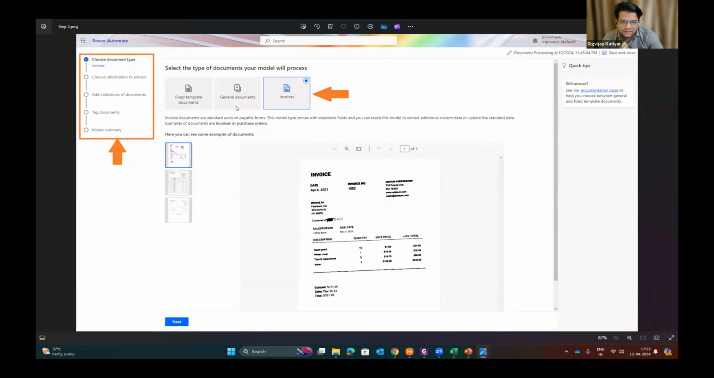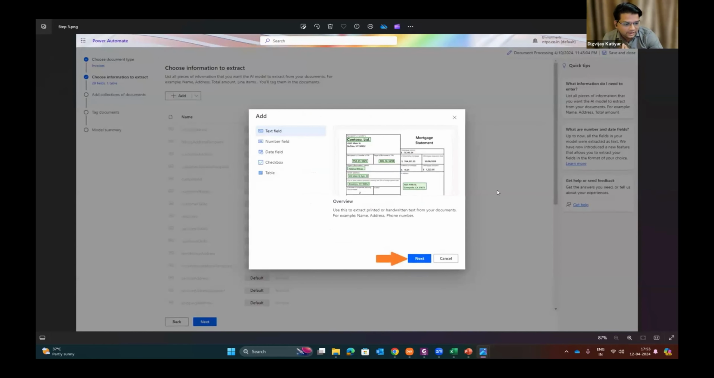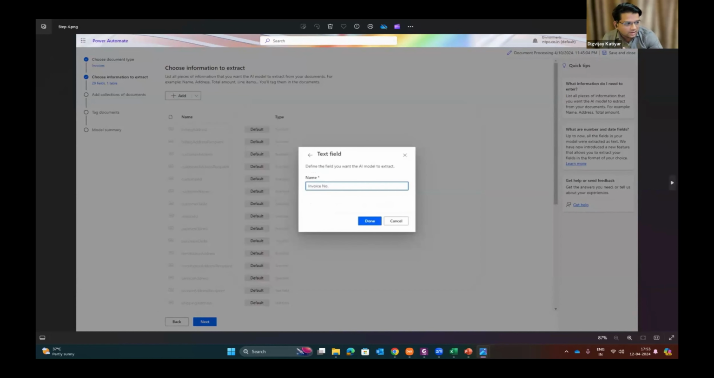Next step is that we have to create our own AI model. If we click on invoices, certain things Microsoft Power Automate can do on its own. You don't have to provide anything. But since we have a very specific requirement, we will train a separate model.